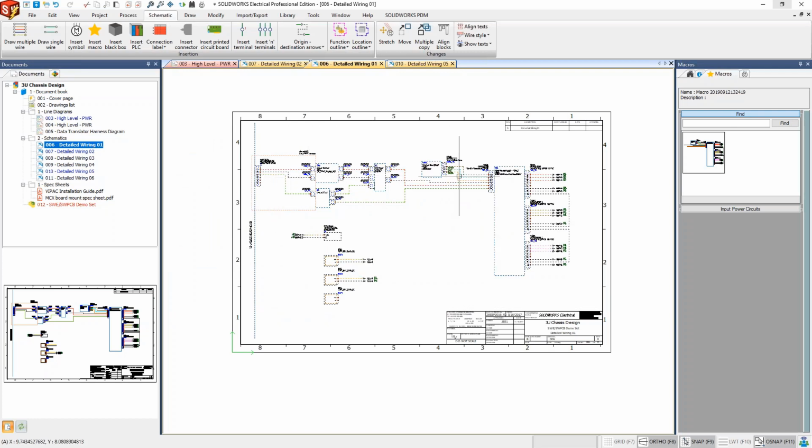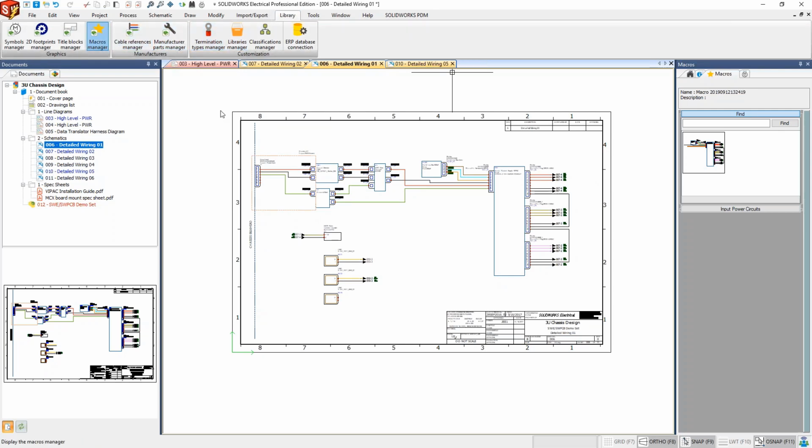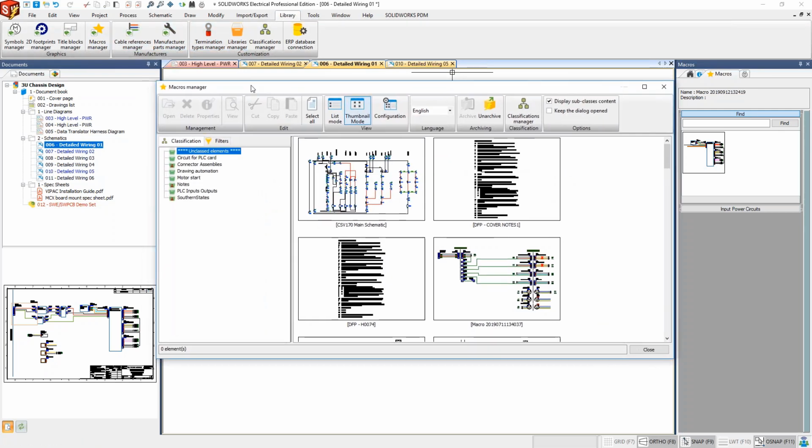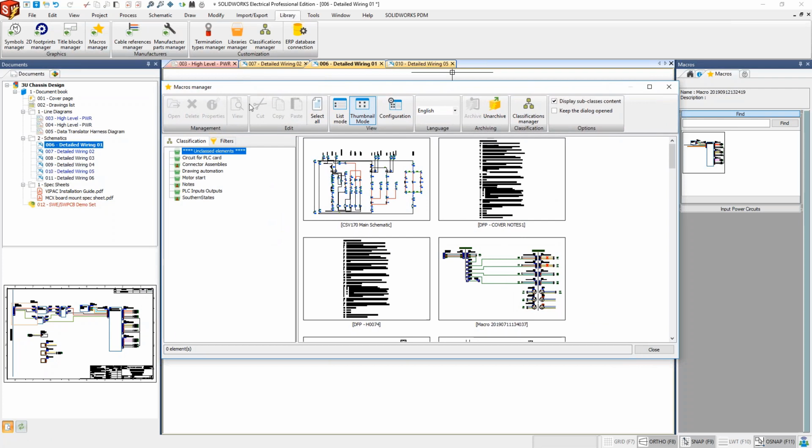I can have my entire input circuit, which I'm comfortable with because I know this EMI filter and I know this power supply. I'm going to use this every time. I'm going to go ahead and create a macro out of that. I can give it a good name so that way I can recognize it later on. Even more so, it is also saved into my macros manager, which is my library, which is available to everybody that I'm working with on my network.